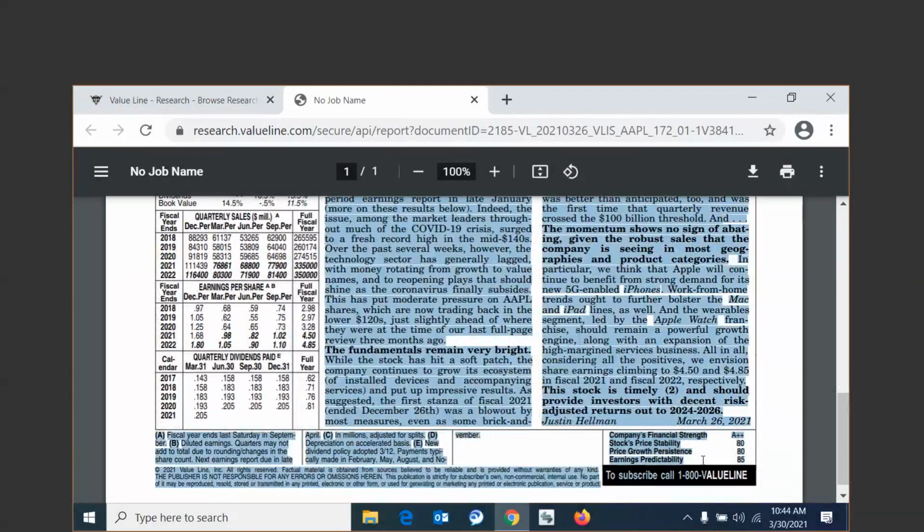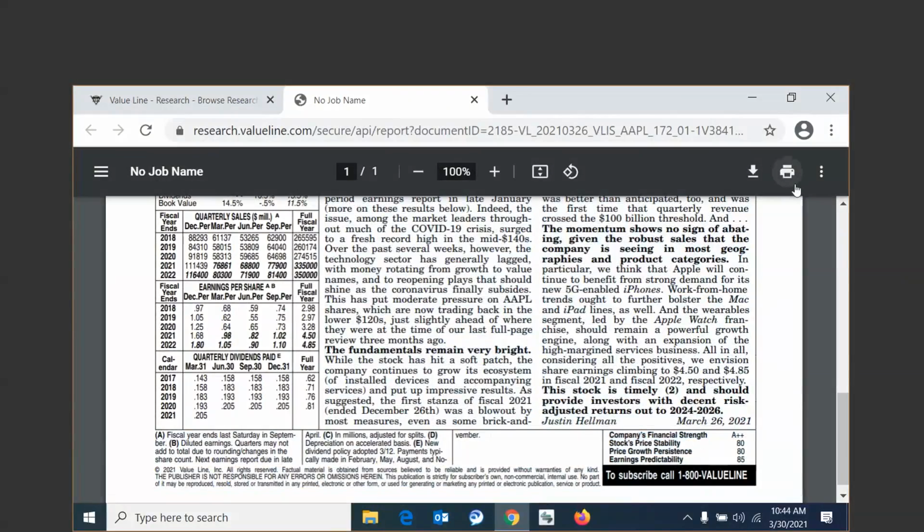And the great thing about this is that it's all on one page. So if you wanted to print this out, and there's a print icon on the top of the screen, you'll have all of this great information on one page that you can print out.